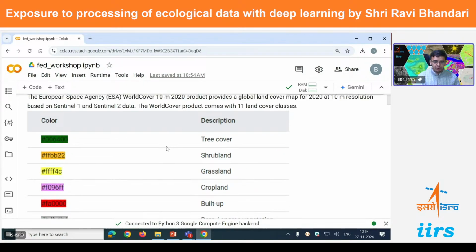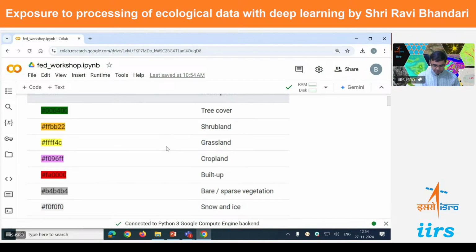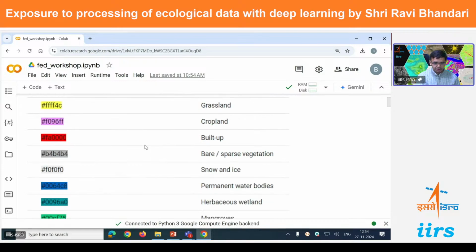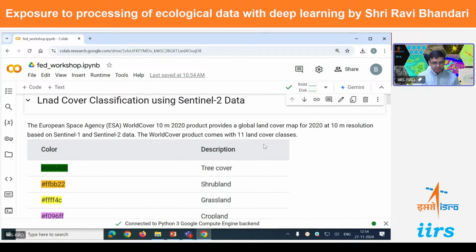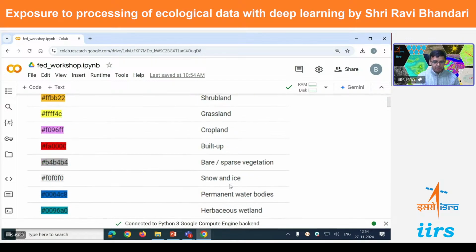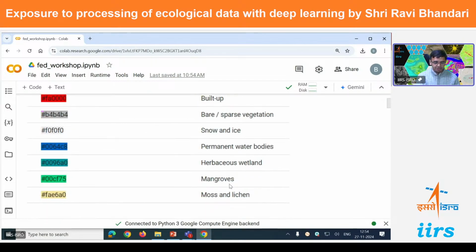So what we will try is to classify the Sentinel-2 image. I have taken the Sentinel-2 surface reflectance map, actually, you can say specifically. We'll try to classify the image into the following classes: tree cover, shrubland, grassland, cropland, built up, and water bodies, and so on, into these 11 classes.